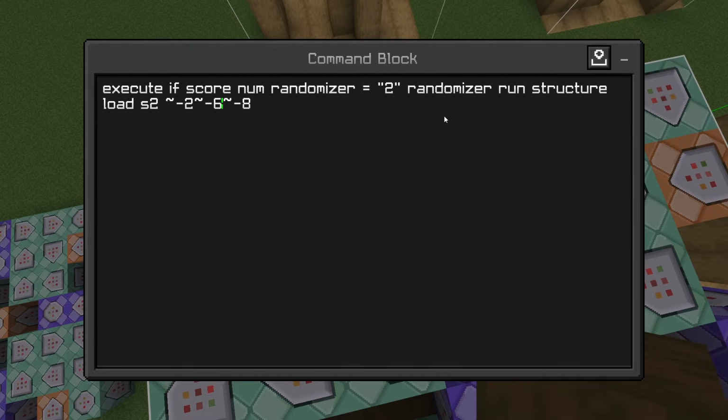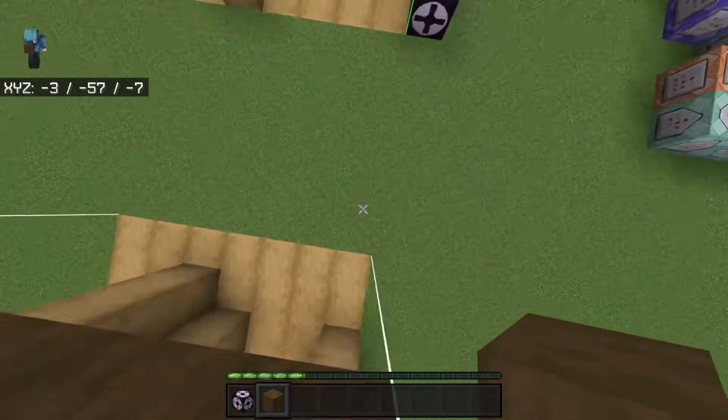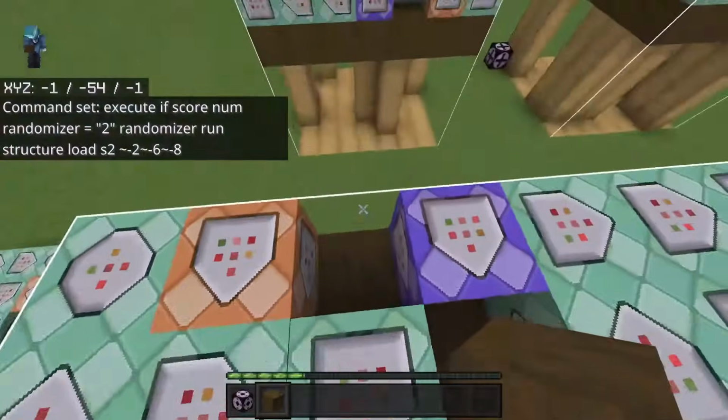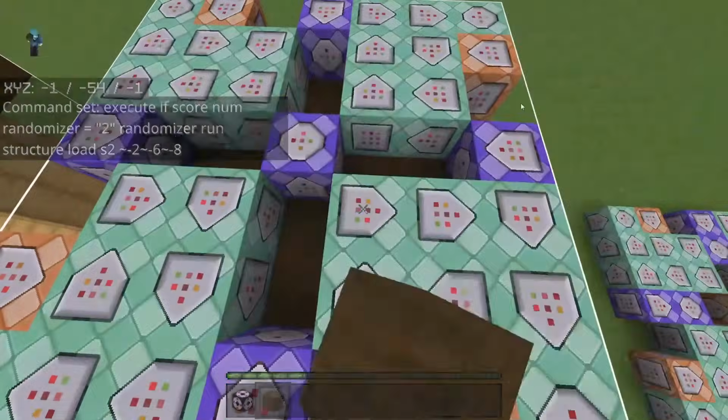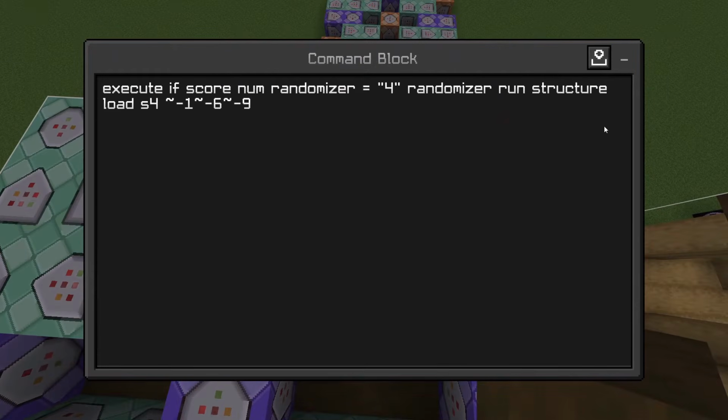But just make sure you go accordingly to where you would want this structure to load, which would load over here. So then if it's 2, you just change the number so that it accommodates to that same position. And then you keep finding that spot, you do the math for this spot.